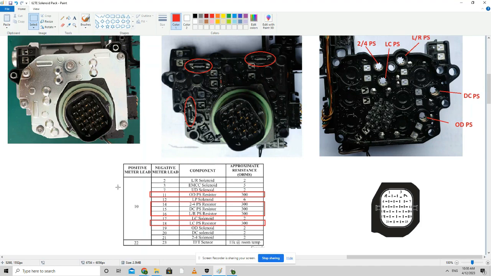Similarly, I pasted this table for testing if you want to test it. It says that the positive meter lead on 10, which means that if you take out this particular connector, you find pin number 10, which is 8, 9, 10, put the positive lead over here and the negative lead on different pins, and it tells you where it goes, whether it goes to a resistor or a solenoid. So all the red ones are for the rationalities, and these are the pressure switches that you can test, and you should see 300 ohm in there.